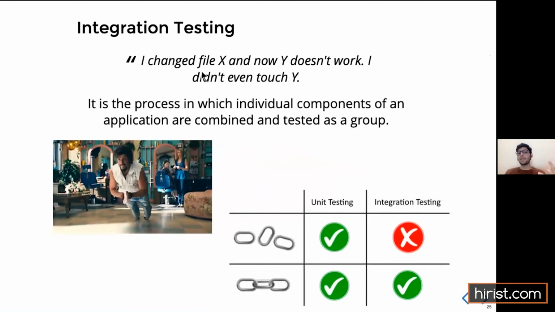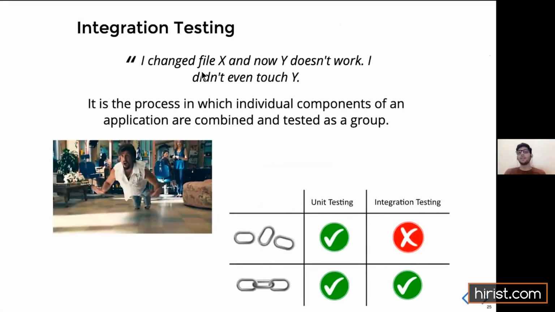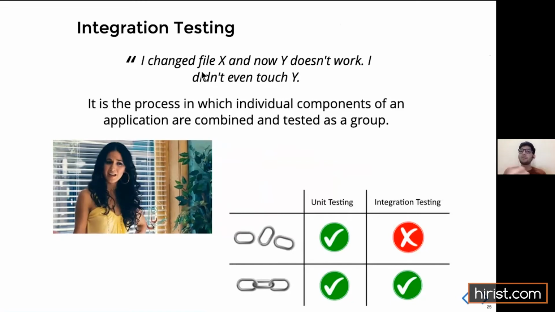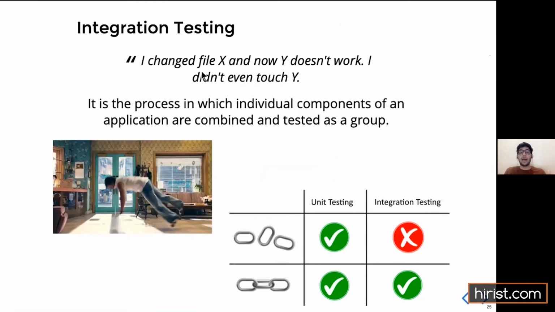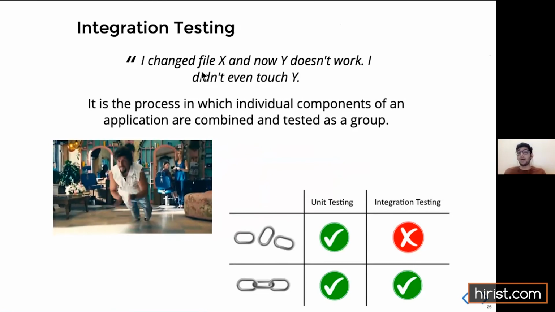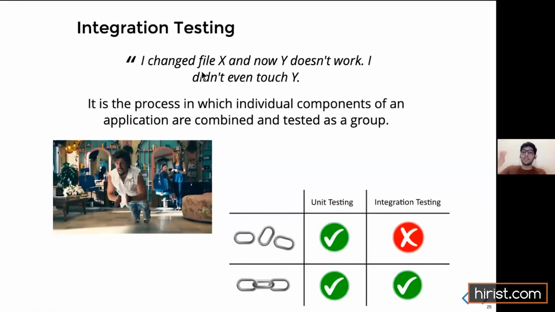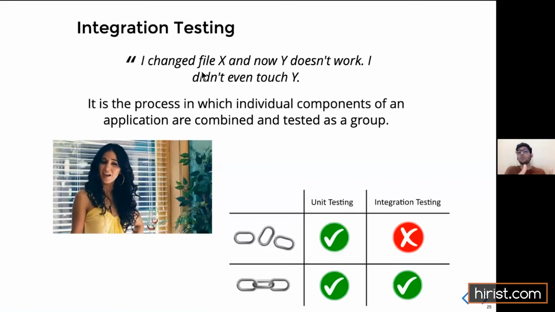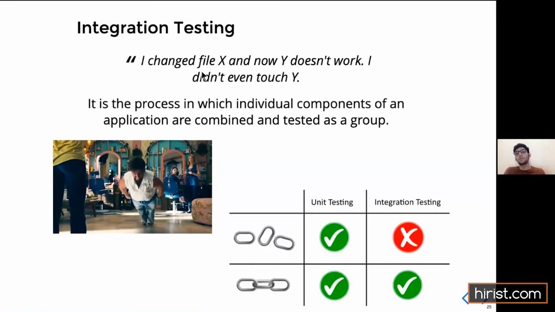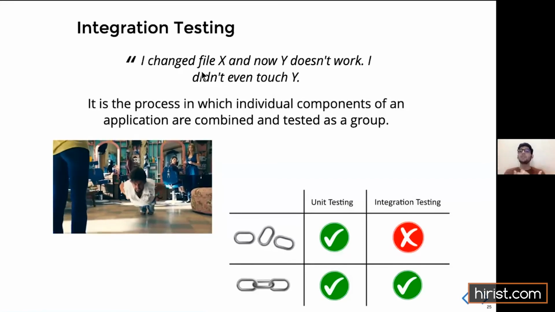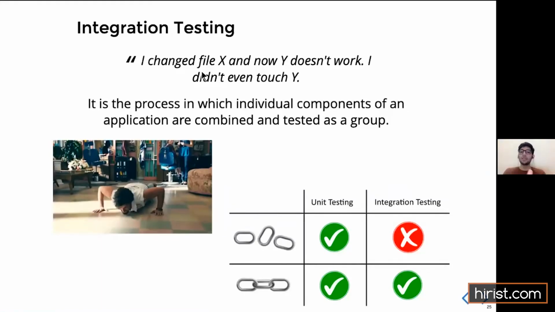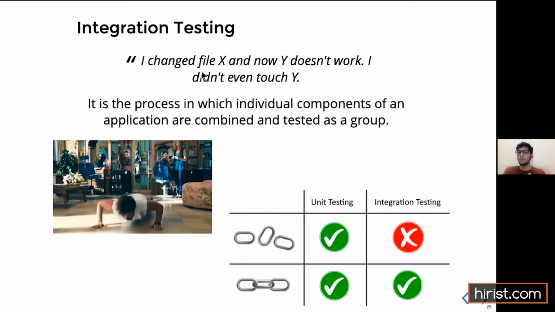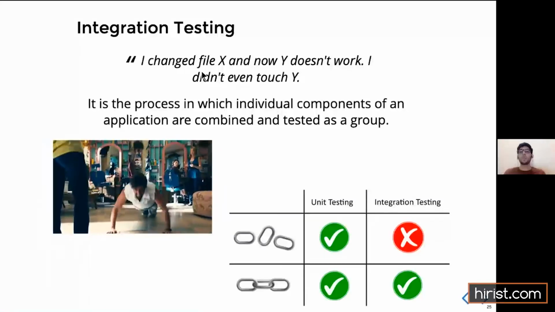So in integration testing, the sort of errors that you can get is like this, right? If somebody comes and says to you, I changed file X and now Y doesn't work. I don't know why Y doesn't work, but I didn't even touch it. If somebody says something like that to you, you know that it's an issue in integration testing, because integration essentially means making sure that two things work correctly together, right? You can see these two things where you have this example of a chain, where the chain is used to show that things are actually correct, right?